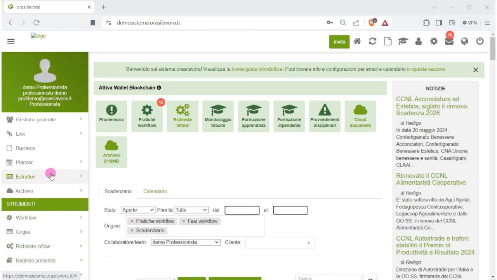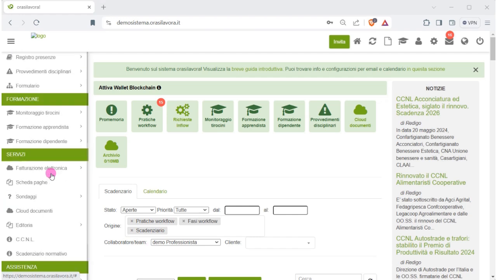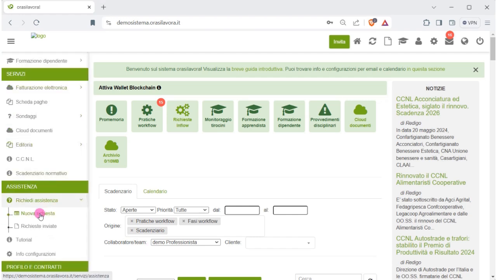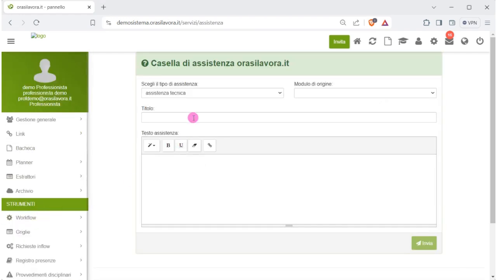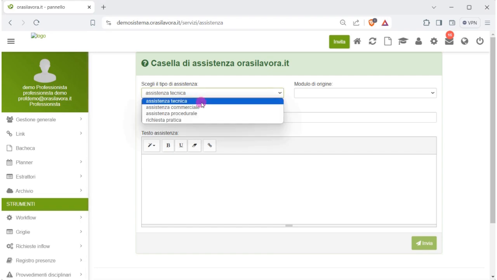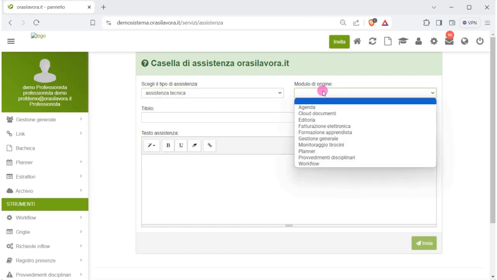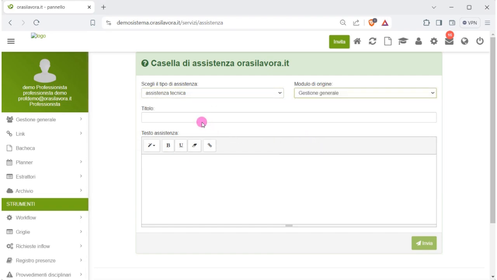From the menu on the left, click on Request Assistance and then New Request. Select Technical Assistance from the drop-down menu and General Management from the original module. Assign a title to the request and enter a description of it as detailed as possible.